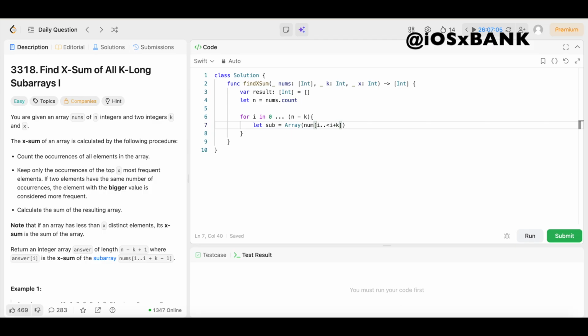Boom. Now we need a dictionary to store the frequency of each number in the current window. So we can come underneath this, and we can declare a variable called freq, colon.